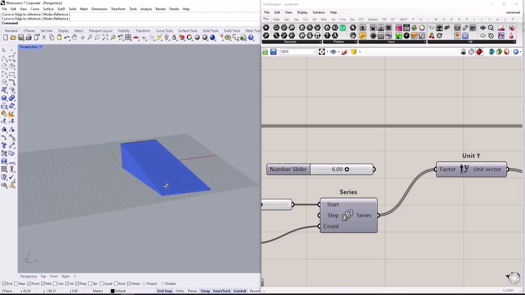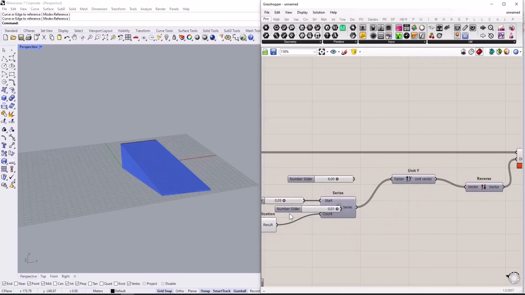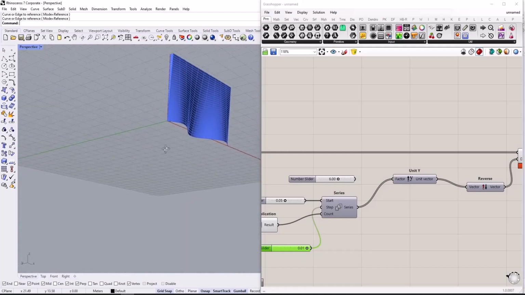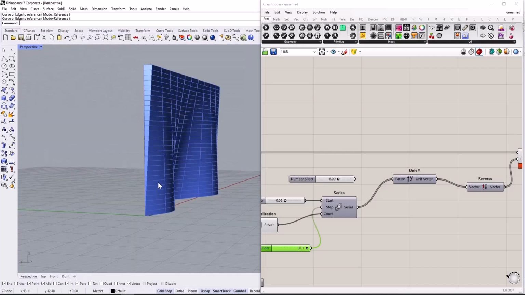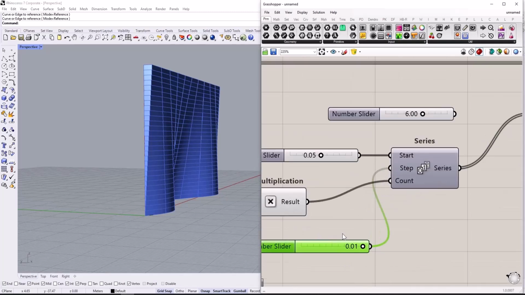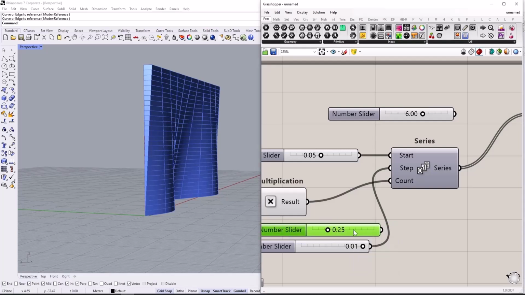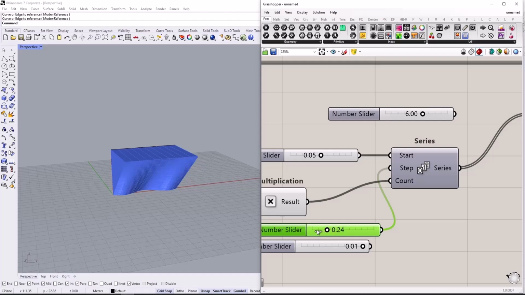If you feel the values are too large, you can adjust the step size to control the variation. For example, let's say I use a step size of 0.01 and apply it to the step input to see the result. With this setting, you can see that at the bottom the extrusion is very small, and as we move upward, the extrusion increases. I could also try other values. For instance, I set 0.25, apply it to the step, and observe the result. If I reduce the value a bit more, you can see an even more interesting result.